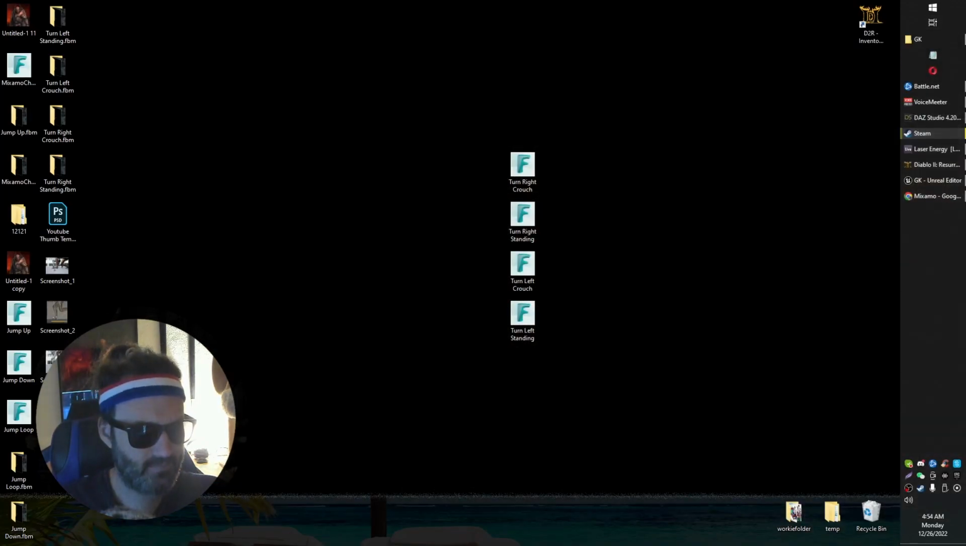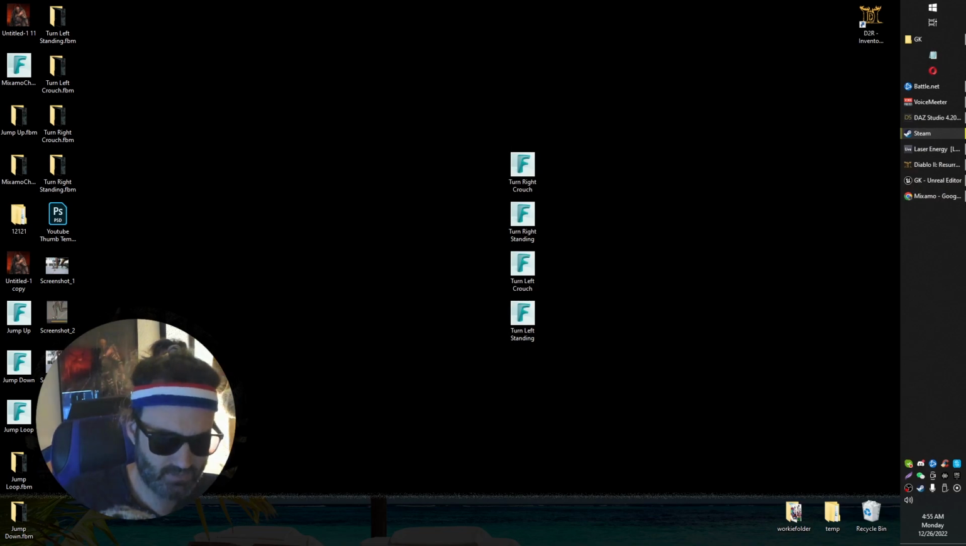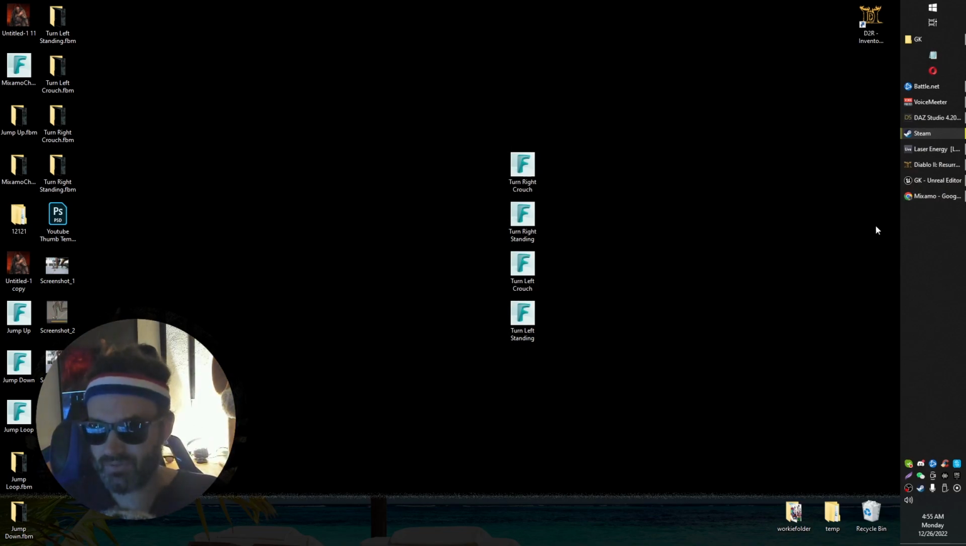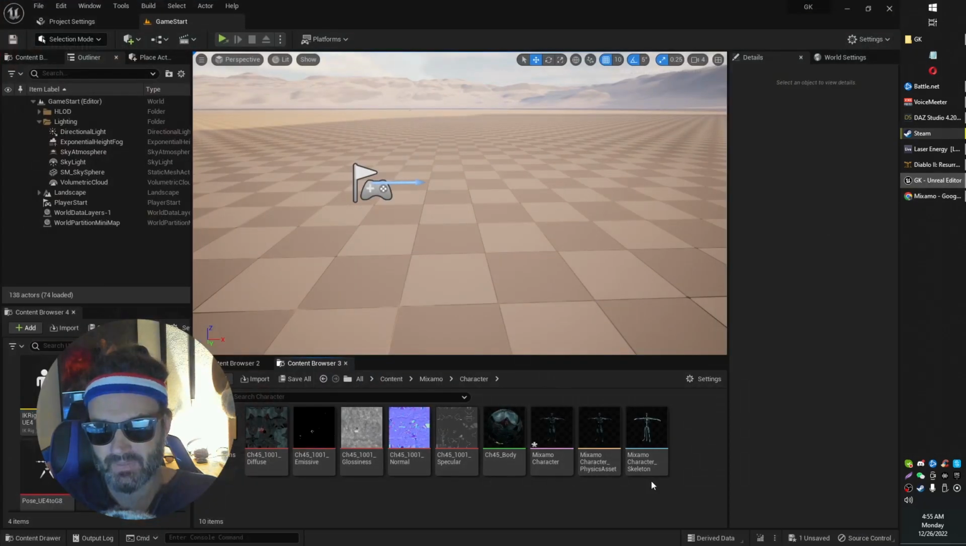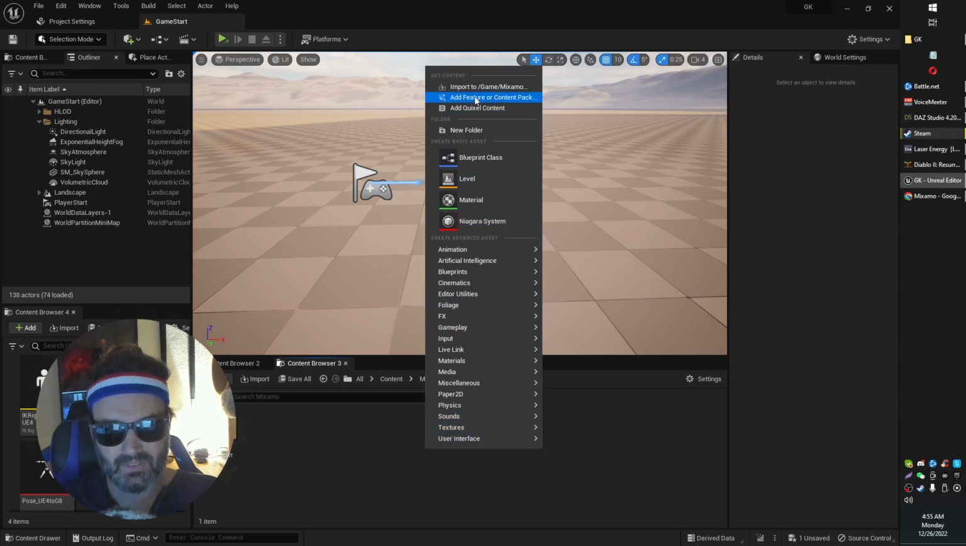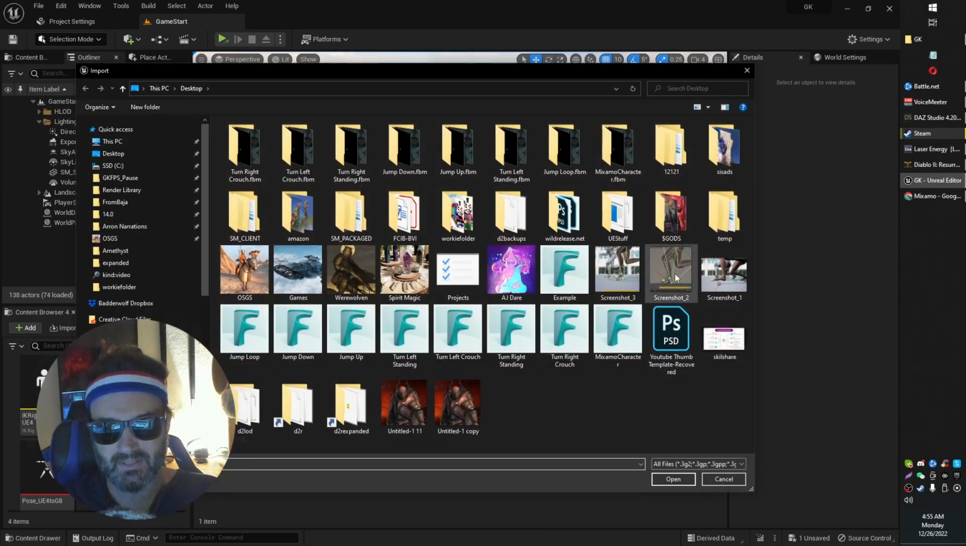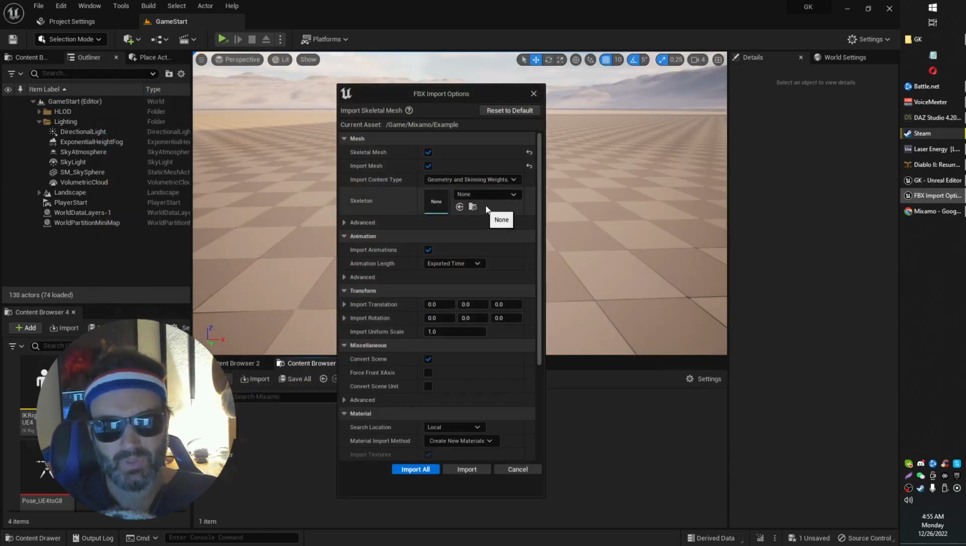Minimize that. I've already got mine imported, but I just wanted to show you guys what import settings to use here. I'm just going to put mine temporarily into this folder. Import into the game. Here's my character called example. We will want to not select any skeleton. We will want to import the skeletal mesh and import mesh, basically like that, and then click import all.